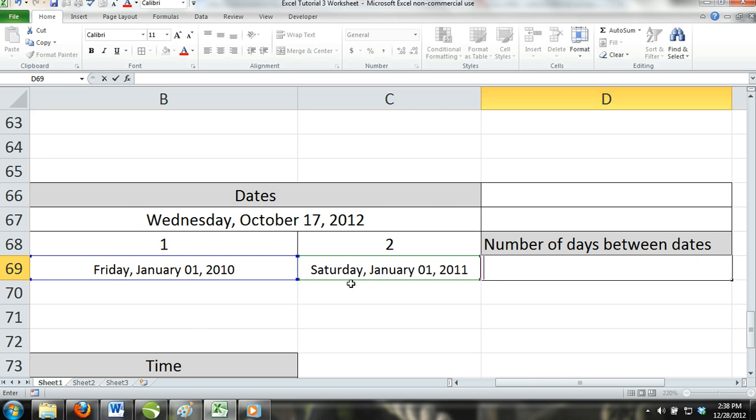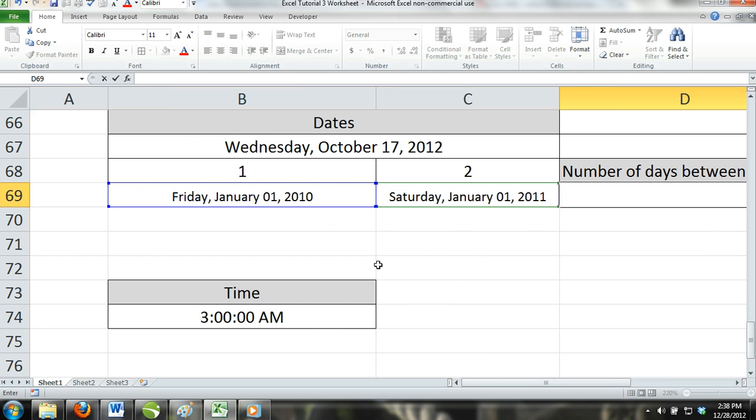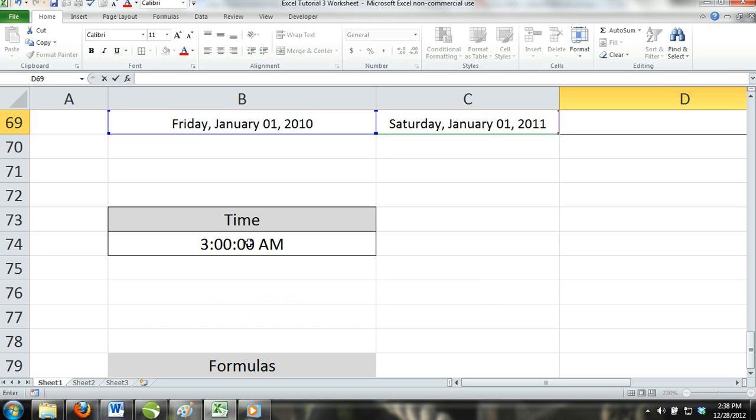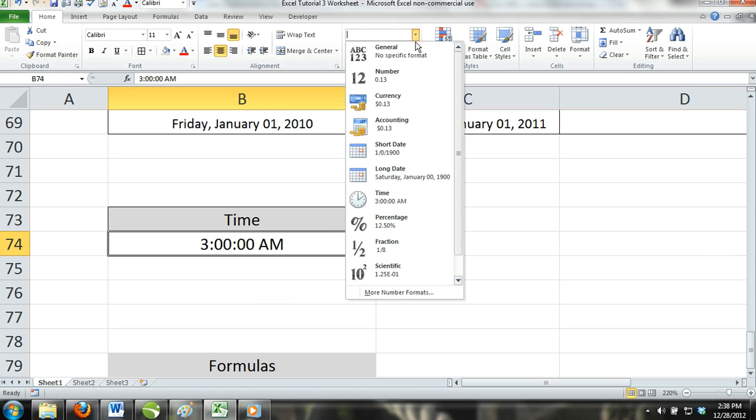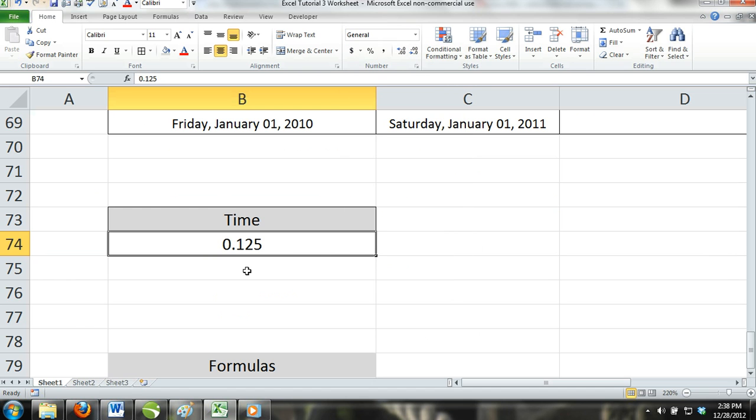Times. Excel also handles time with a serial number system, except it handles times using decimals. To see this, simply enter a time into a cell and then change the number format to general.